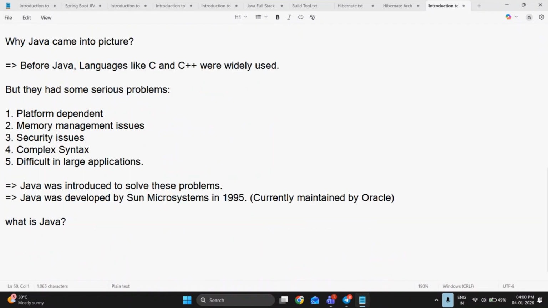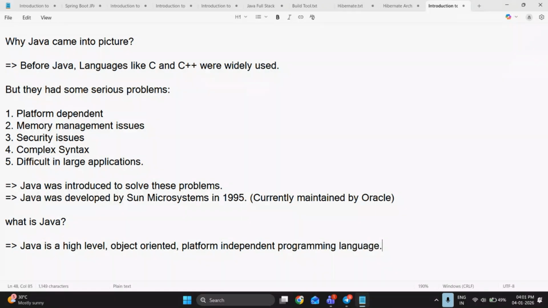What is Java? Directly, Java is a high level, object oriented, and platform independent language, or rather not just a programming language. So Java is a high level, object oriented, and platform independent programming language.